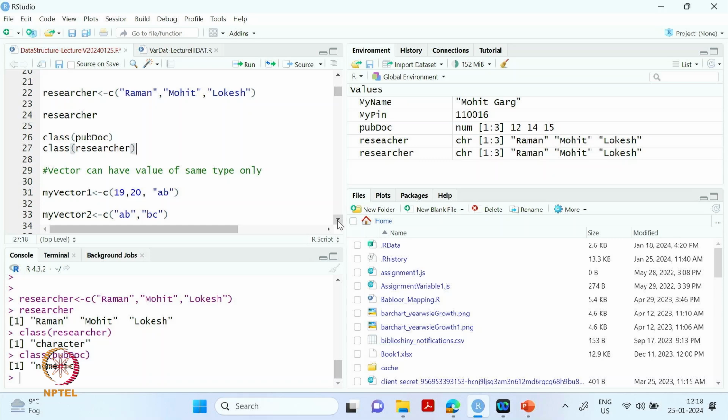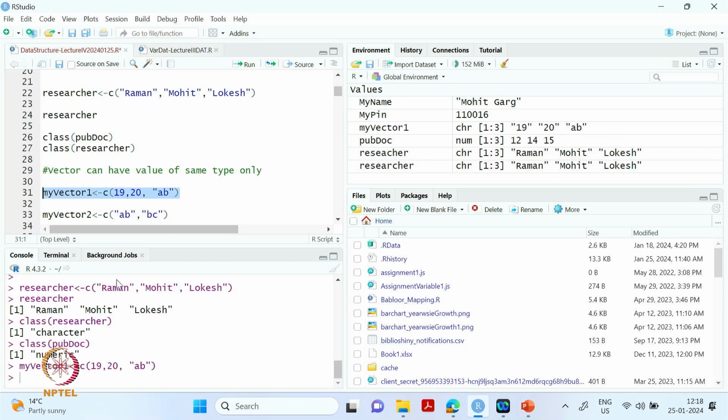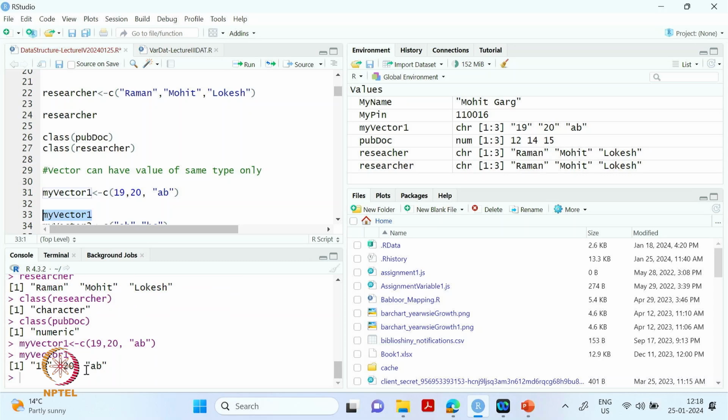Now you have to remember a few things whenever you are creating a vector. The first thing is that a vector can have values of the same type only. Okay. If you give numbers and then give some text in it, what will happen? Let us see now in R itself. Say for example, I am creating another vector, my vector 1, which has two numeric values and one character value. If I do like this, first let us see the values, what values have been assigned. Okay. So if you see the values here, these 19 and 20 are not numeric. These are character.